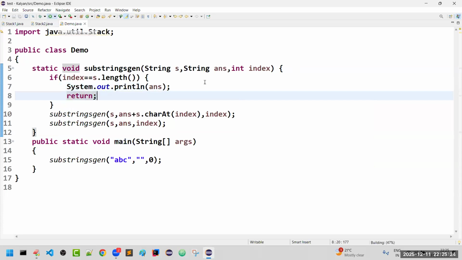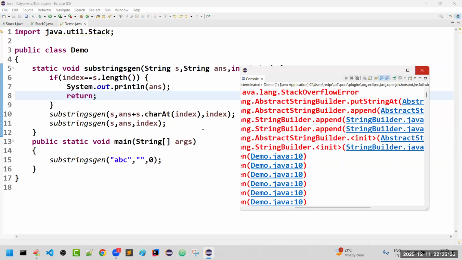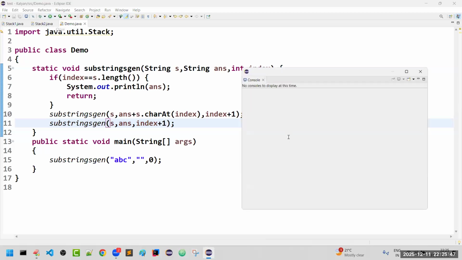Now if I run, are you seeing multiple test cases? But it is not working, right? Why? Because a stack overflow error is happening. It is not properly checking the condition. Why? Because we have to take index plus 1. Every time you need to increment the index value.